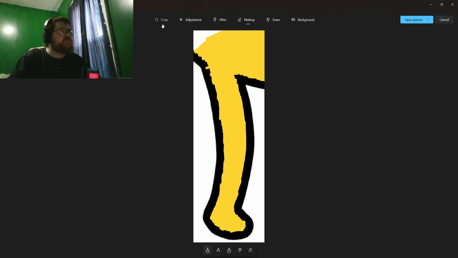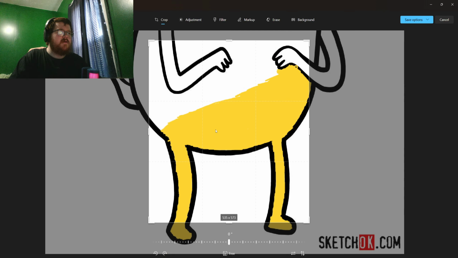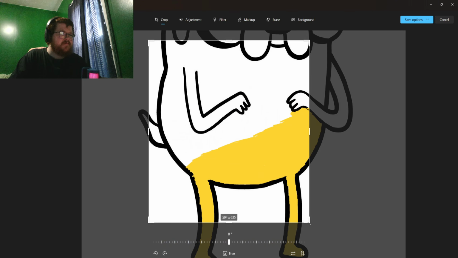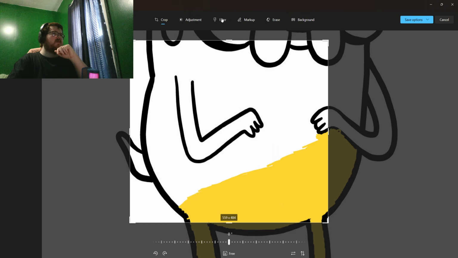Okay, got the feet finished up here. So now what we gotta do, we gotta zoom out here, and we gotta finish up the rest of the lower stomach and all the way up.